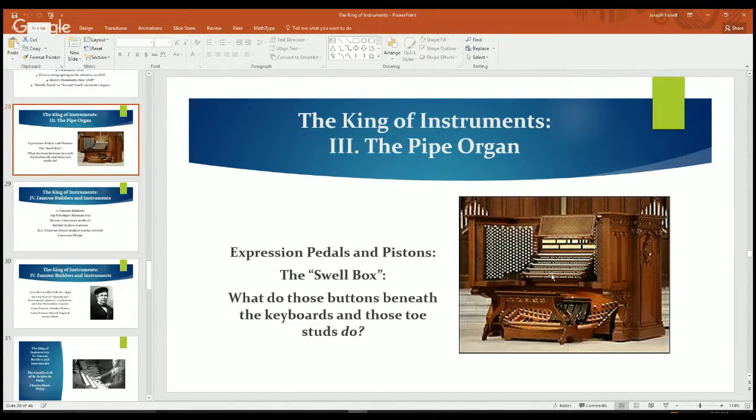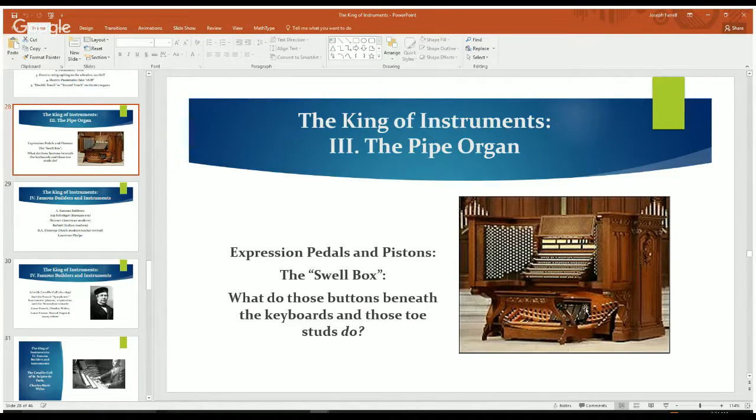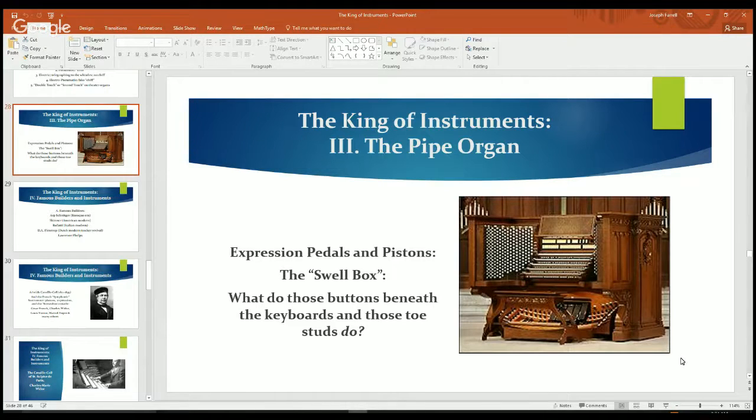So in other words, this mechanism allows the organist to gradually increase or decrease the loudness or softness of a particular division. All right. Now, there's another pedal over here on the very right. Usually that pedal is a crescendo pedal.